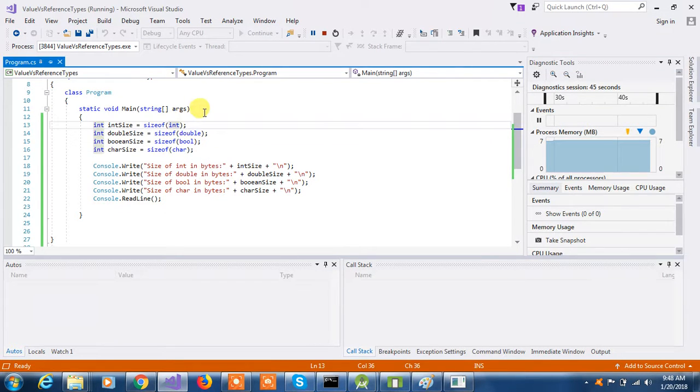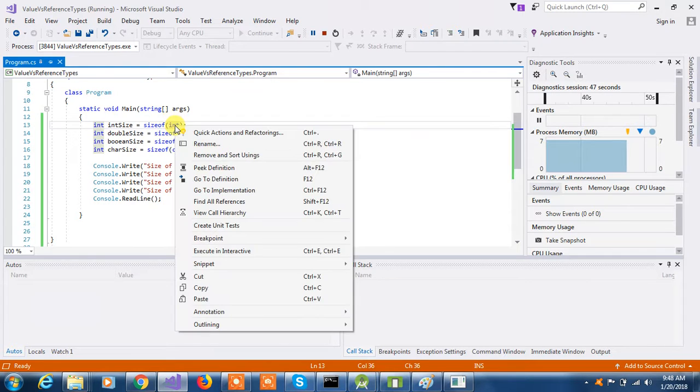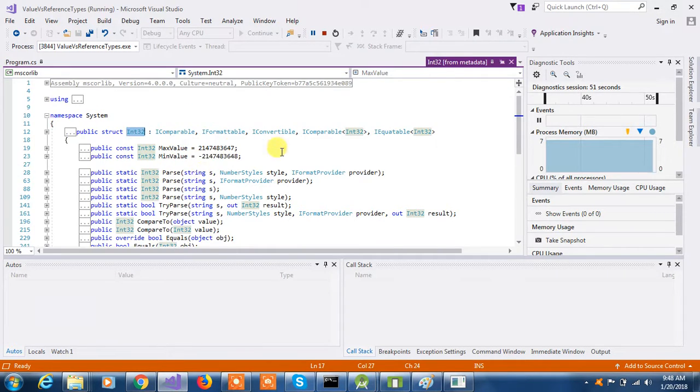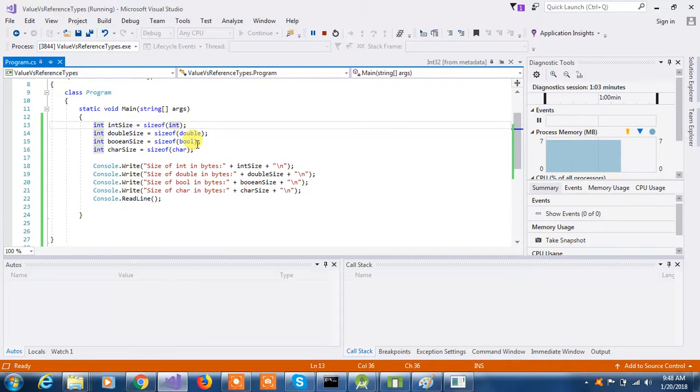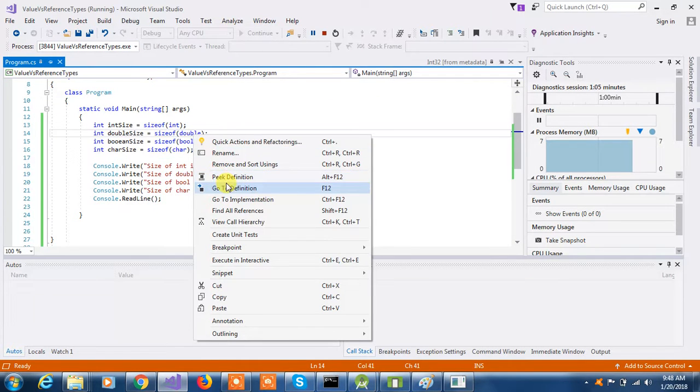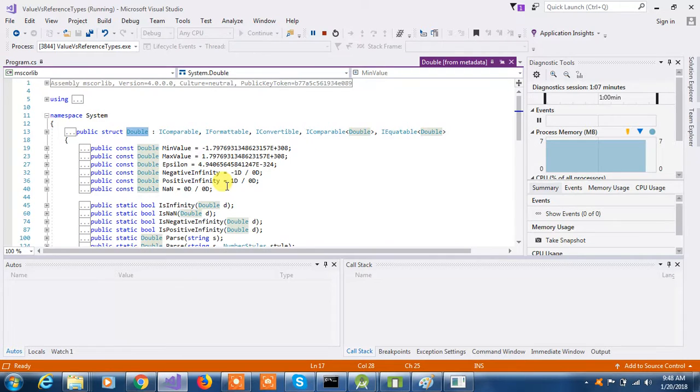Here, if we hover on, for example, the int, and we go to definition, we can see here information on the int data type, such as the max value, min value, and so on. Likewise, if we go to double, we see properties that associate with a double data type.